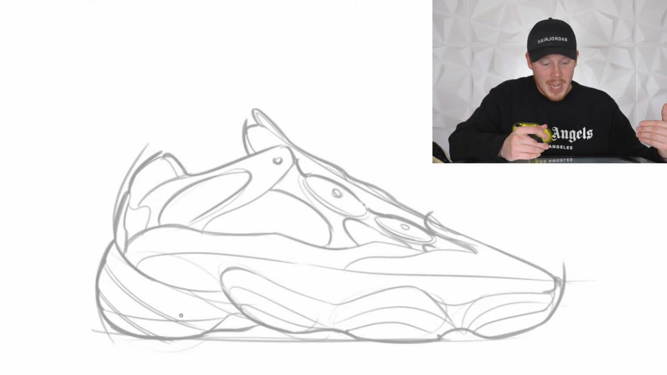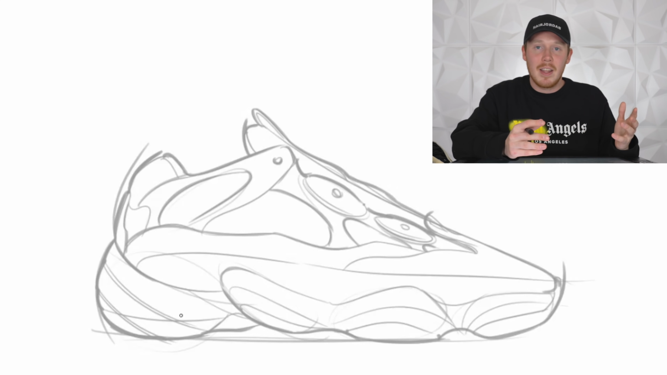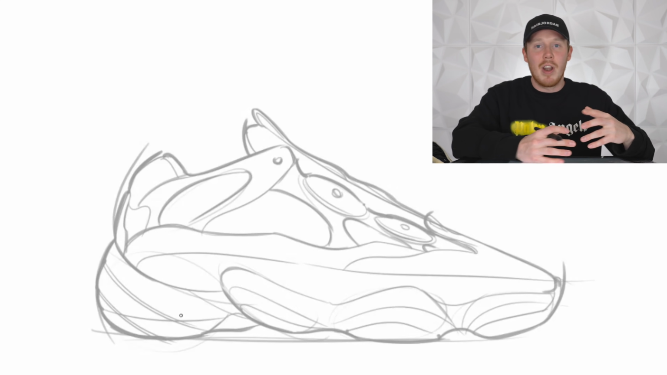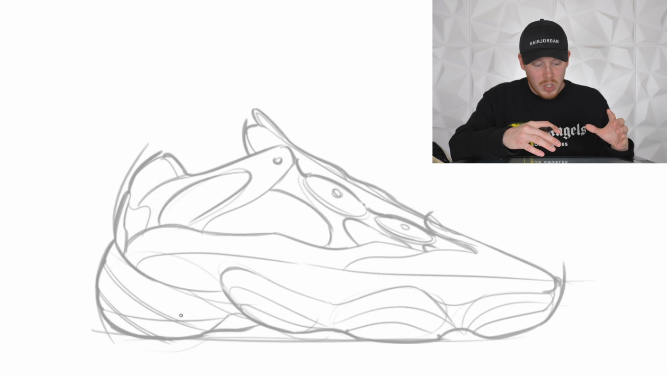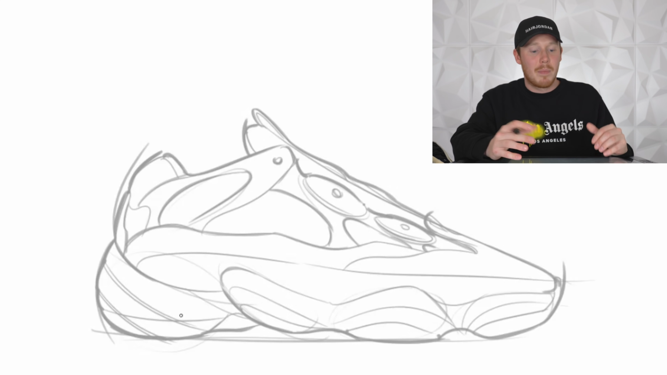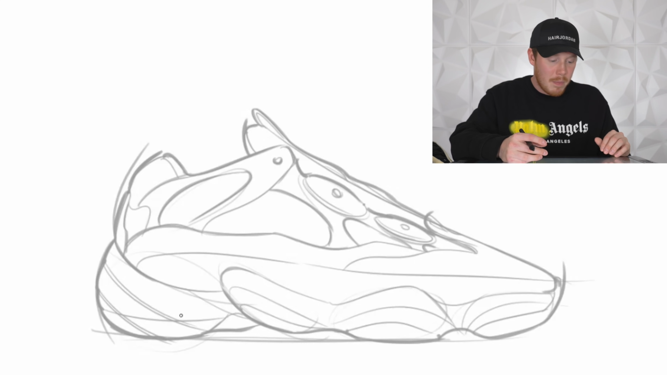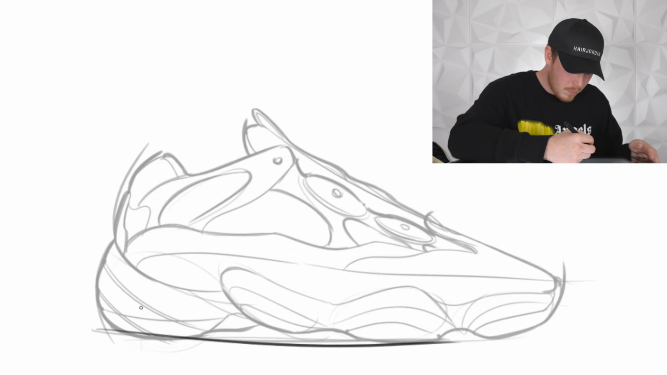So for this next one, even though I made the original one much more angular, I'm gonna make this one even more angular. I'm gonna make the midsole and the outsole of the shoe even more pronounced and see what happens. I don't think I'm gonna go as futuristic with the upper. I think I'm gonna keep it more traditional, but let's just see what happens.